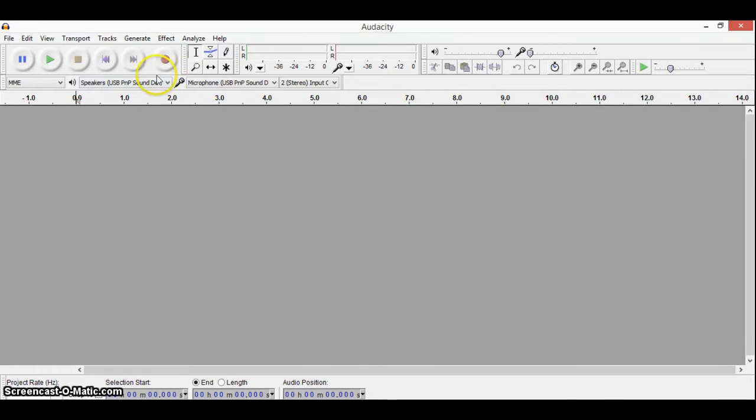Once you're in Audacity, what you need to do is go up to the speakers and make sure that you've got the USB speakers selected. You're going to have different options here. Whatever the USB one is, the one you're going to use. You're also going to do the same thing for microphone. And now what you've done is you've changed your sound card from the internal one to that little USB stick that's inside of your computer.